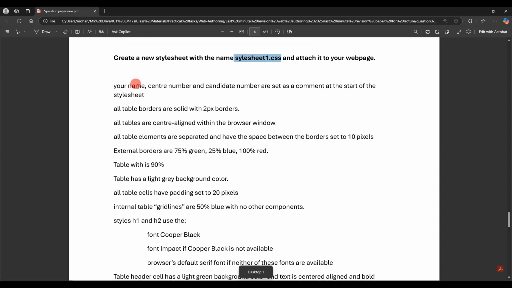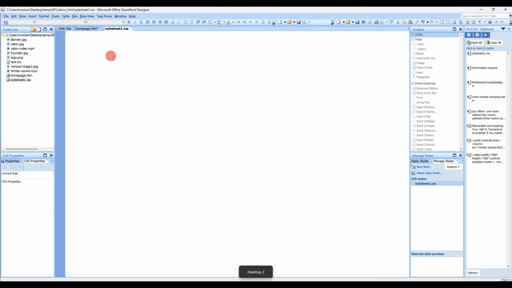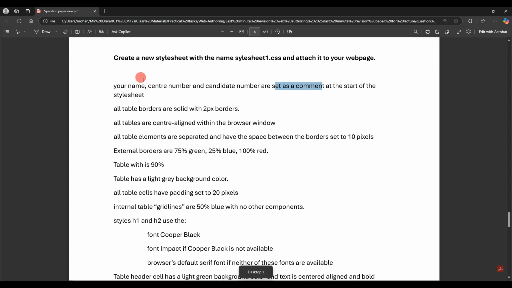So your name, center number, and candidate number are set as a comment at the top of the style sheet. So this one is a slash star, your name, center number, and candidate number, and end with a star and a slash. That means it will be ignored by the browsers.